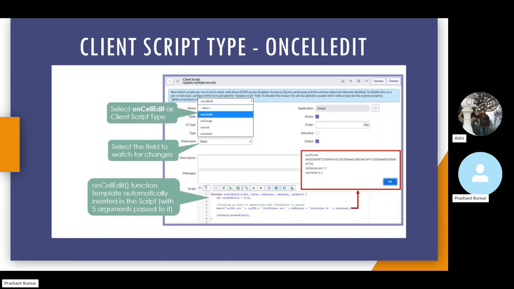So this is on cell edit. We have different parameters also here. They have mentioned alert, sysid, table, old value, new value. So these all parameters we can get under cell edit client script. Sysid means the record sysid which we are updating.